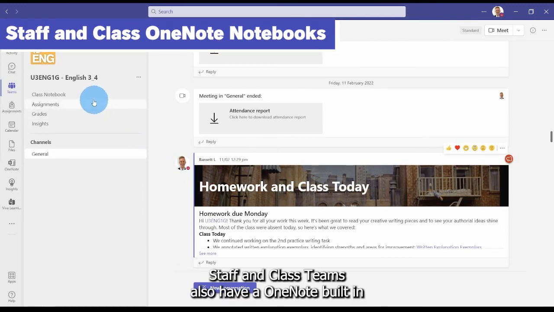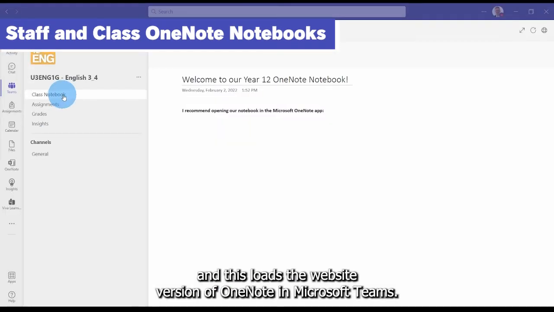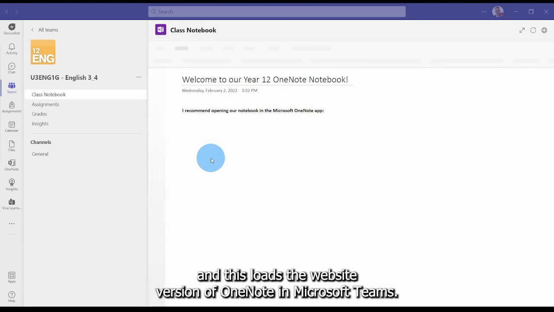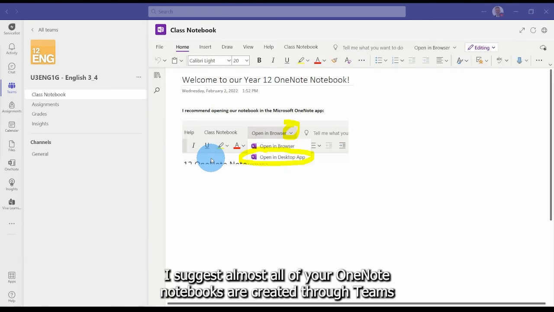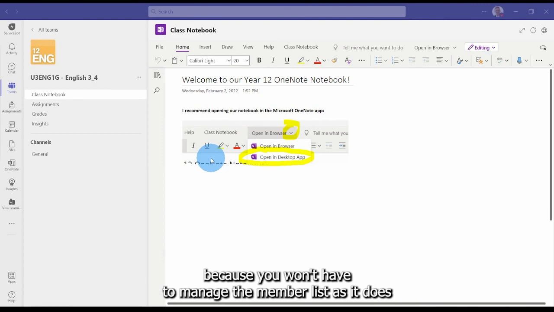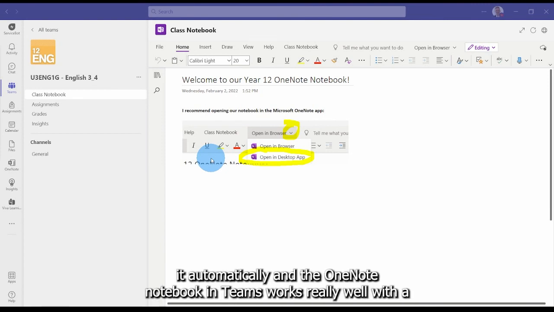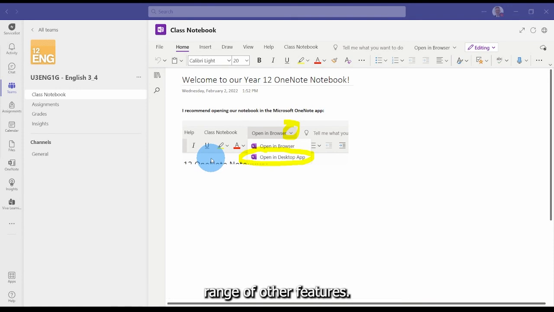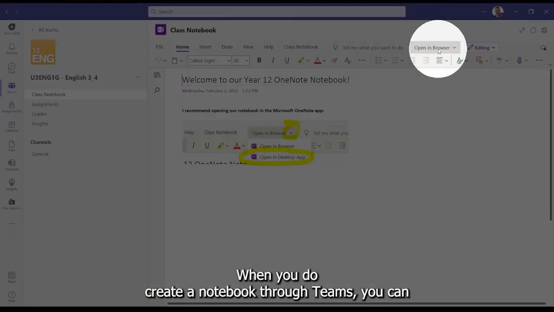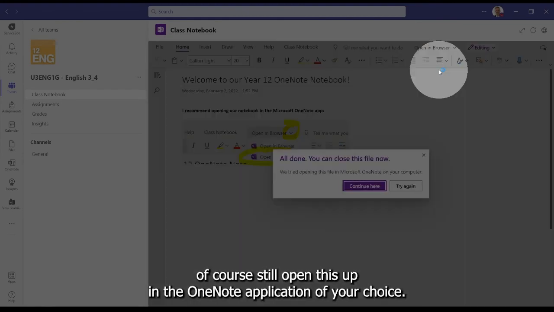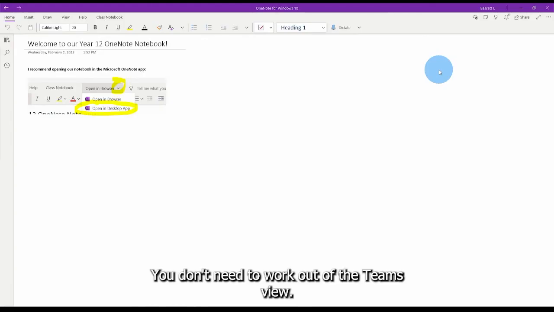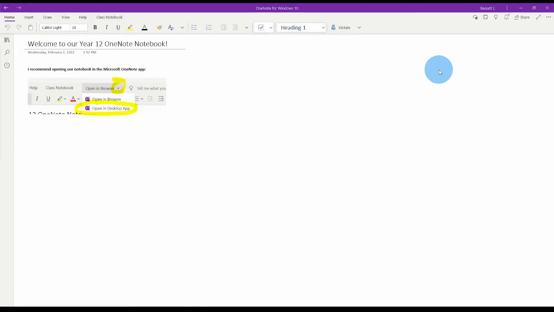Staff and class teams also have a OneNote built in, and this loads the website version of OneNote in Microsoft Teams. I suggest almost all of your OneNote notebooks are created through Teams because you won't have to manage the member list as it does it automatically, and the OneNote notebook in Teams works really well with a range of other features. When you do create a notebook through Teams, you can of course still open this up in the OneNote application of your choice. You don't need to work out of the Teams view.